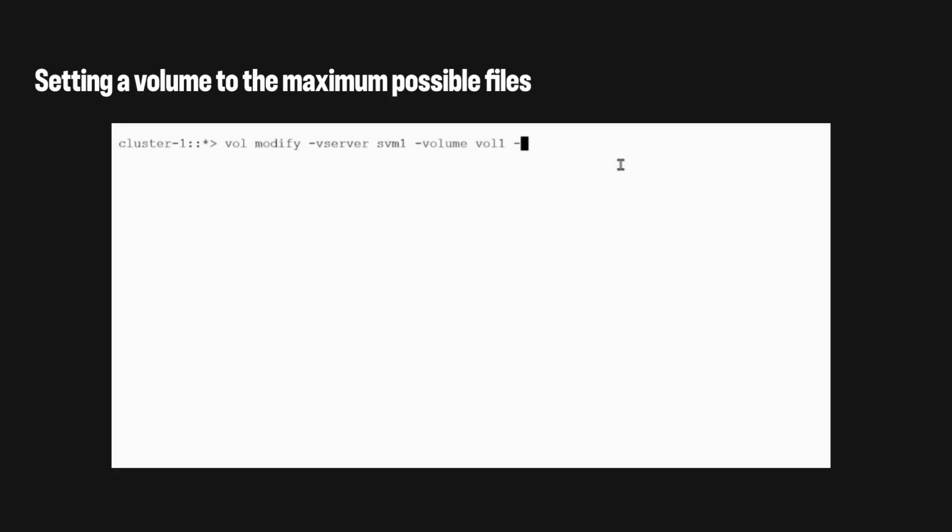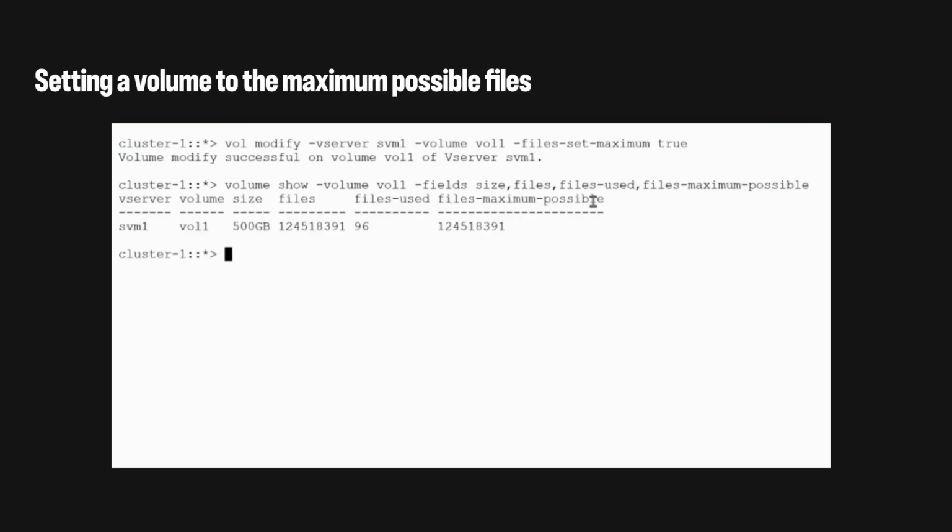It is possible to automatically set the default file count to the maximum possible in ONTAP 9.9 and later. In advanced privilege mode, use volume modify and set the argument files-set-maximum to true. This will set the inode count to the maximum possible for that size of volume. If you increase the size of the volume, it will not set the files value higher unless you run this command again.